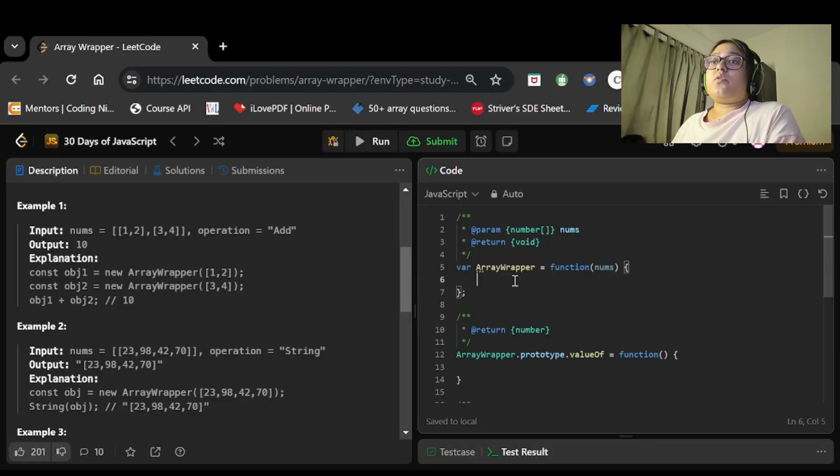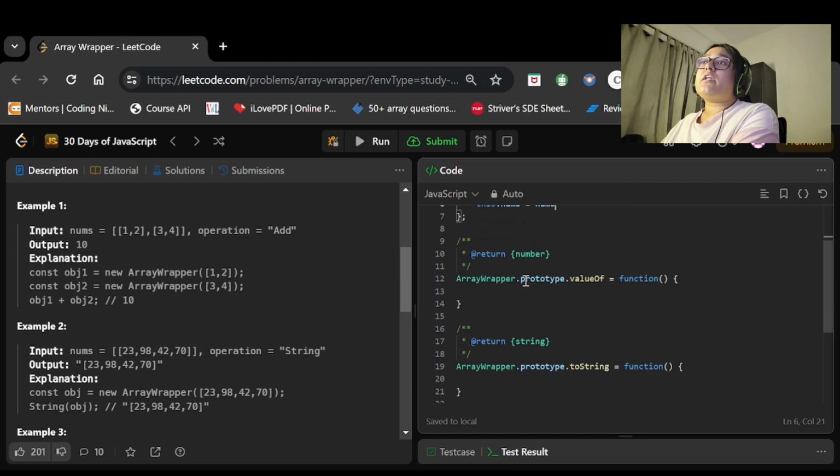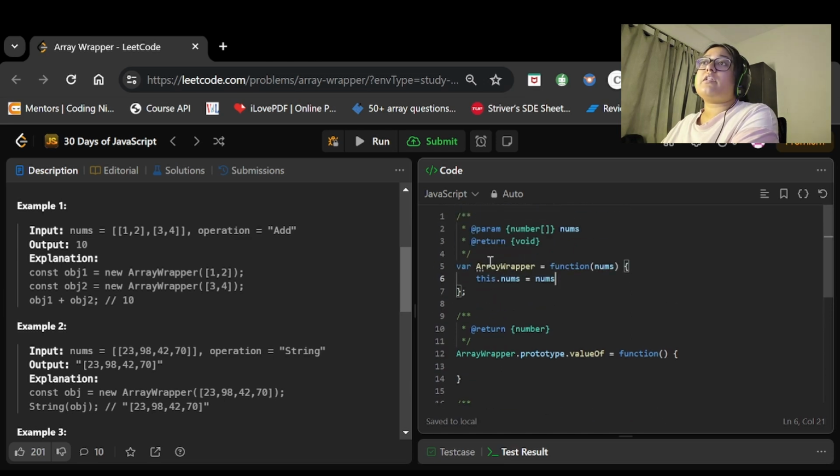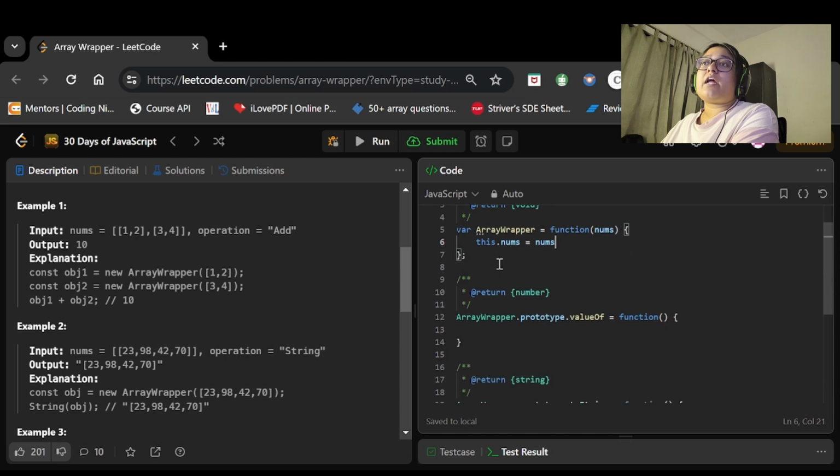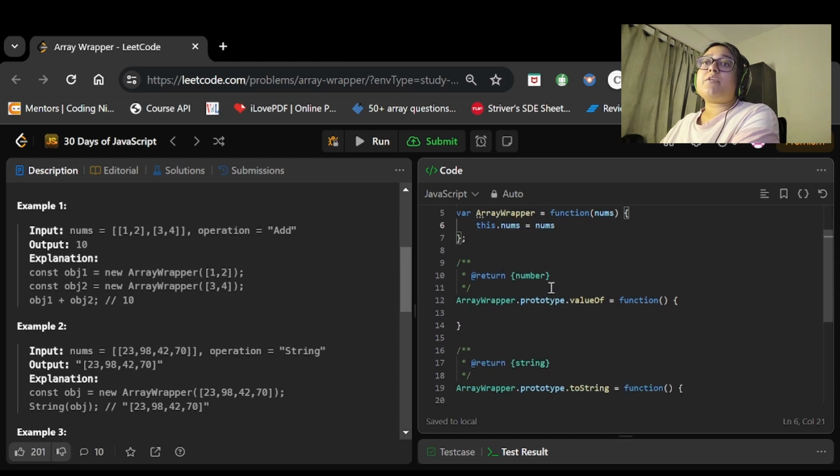Now let's see the code. Okay, so here we have a constructor. Now what we will do here, we will assign that value to this.nums. So we are declaring this.nums is equal to nums. Now we are creating the instance of this class, right? This is array wrapper, and this prototype is creating an object. So we are creating an object of array wrapper, and we are calling a function of it, and the name of the function will be valueOf.